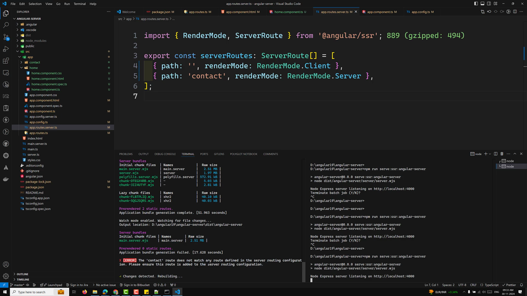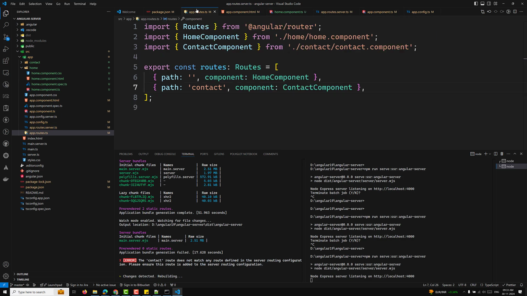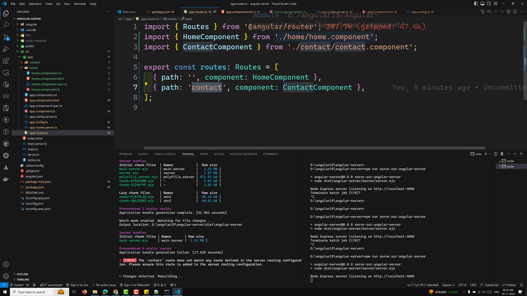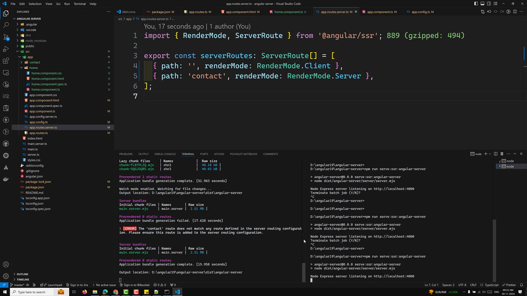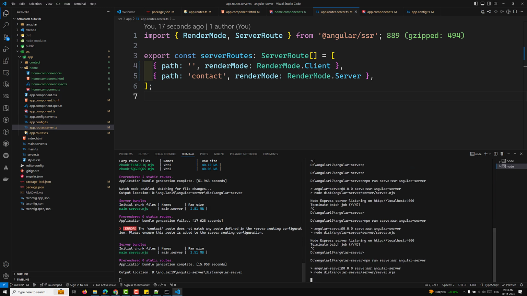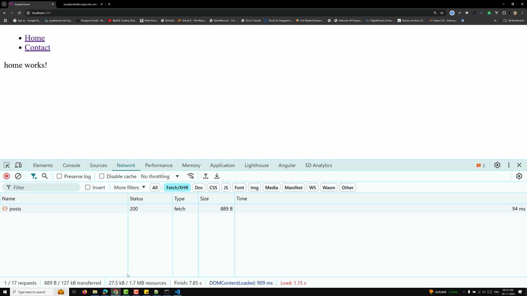Error: contact route does not match. What is that route we have mentioned in our app.routes.ts, contact, we have mentioned it, right? Okay, it is still building. Okay, let's try to build it. This server side routing will be a little bit slow, or either my system is slow, I don't know. So what could be the issue? Let me start the node server again.